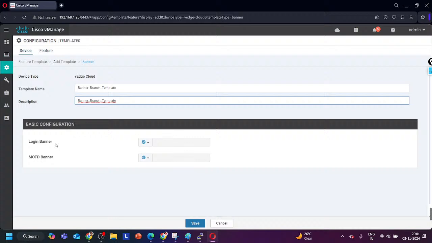And see, there are two types of banner. One is login banner and one is MOTD banner. This is post banner, this is pre banner. This is pre banner, before login, right? So like before login, I want to configure, let's say only PM networking employees are allowed to access this device, right?